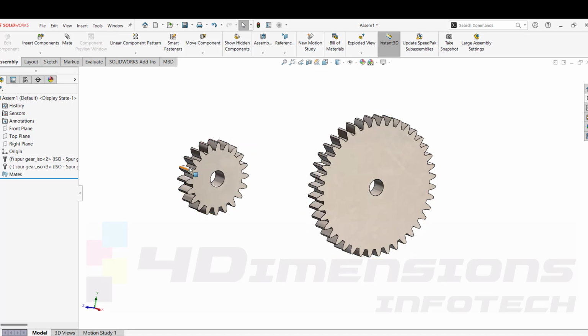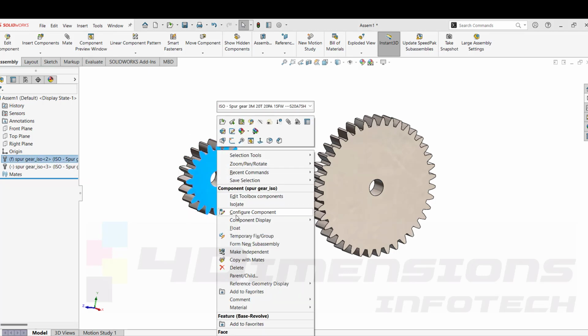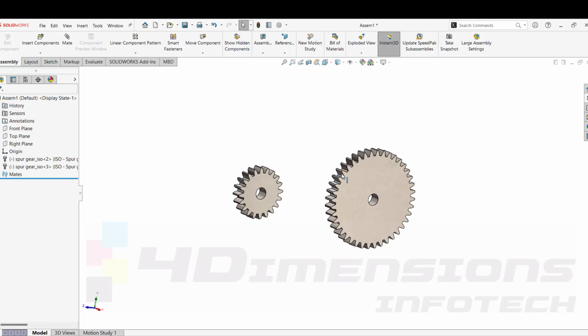As this part, the first spur gear, it is showing fixed here. You can see the F sign here. So I'll right click this part and say float. I will keep both the gears in floating condition only here.